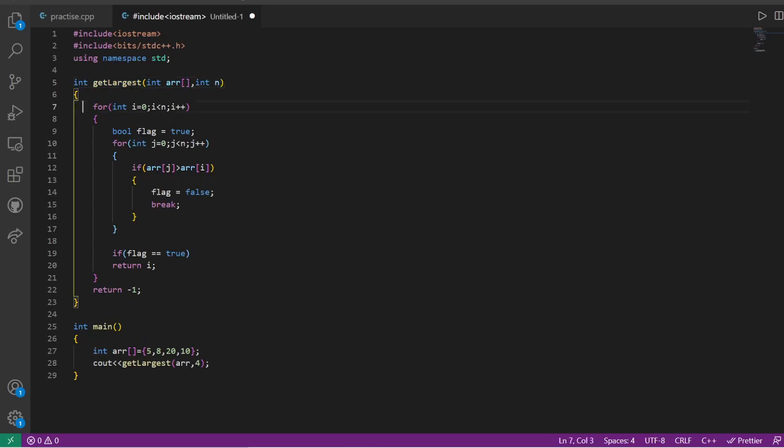Then we will traverse once. First of all, for i equals 0 to n, one time the array will be traversed, and then we will set the value of flag as true, and then again for j equals 0 to n it will traverse for each element. When it is traversing for each element, we will compare if array of j is greater than array of i, then in that case we are setting the value of flag as false and we are breaking out of the loop.